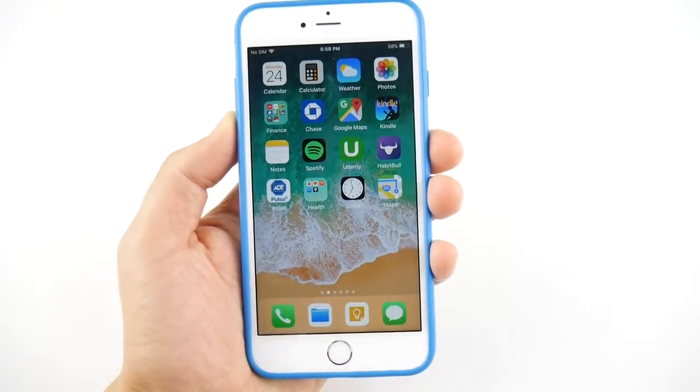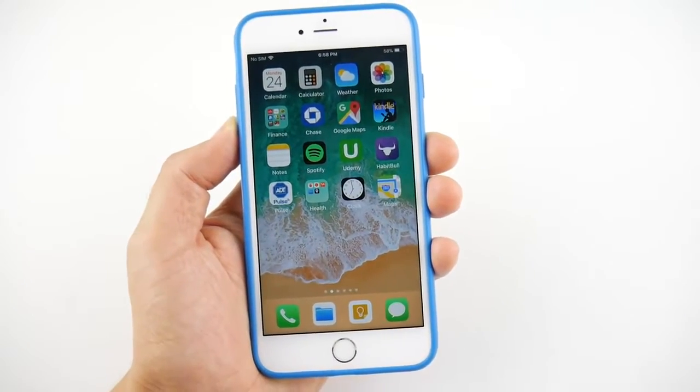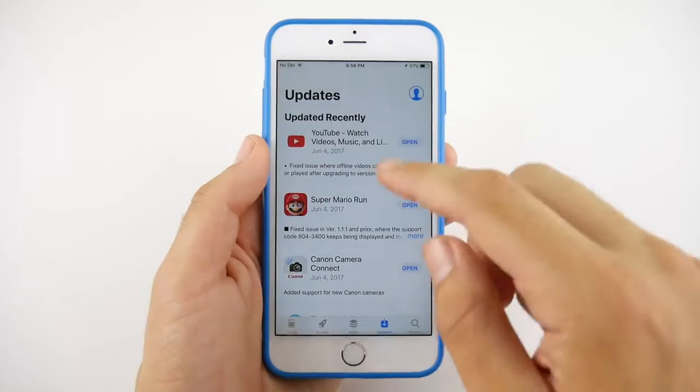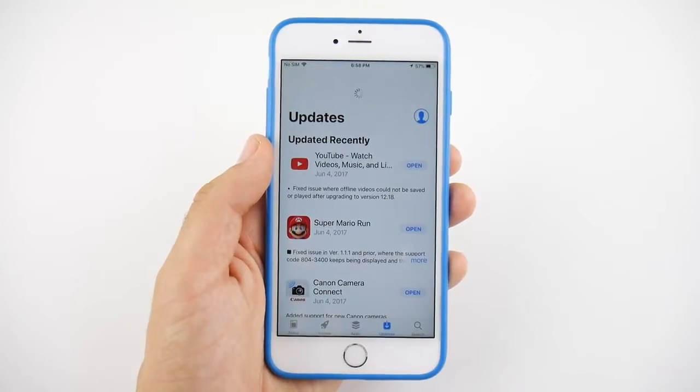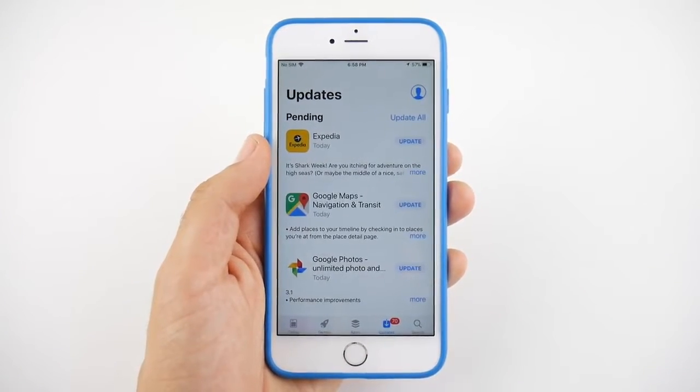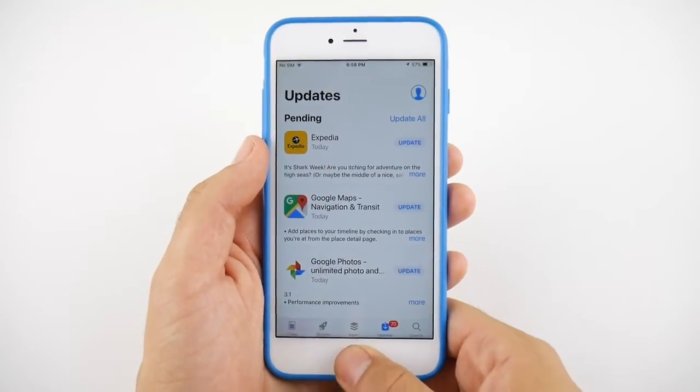But for now, that's the way those new 3 icons look here in iOS 11 beta 4. Also in beta 4, you can now refresh the updates tab. So no more force quitting with the updates tab. So that's a nice thing to see there.